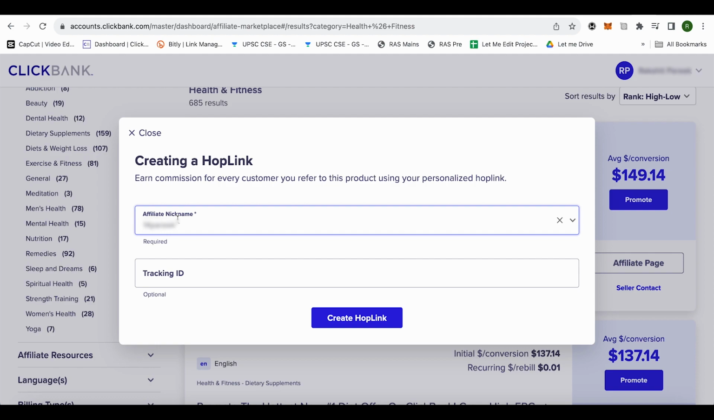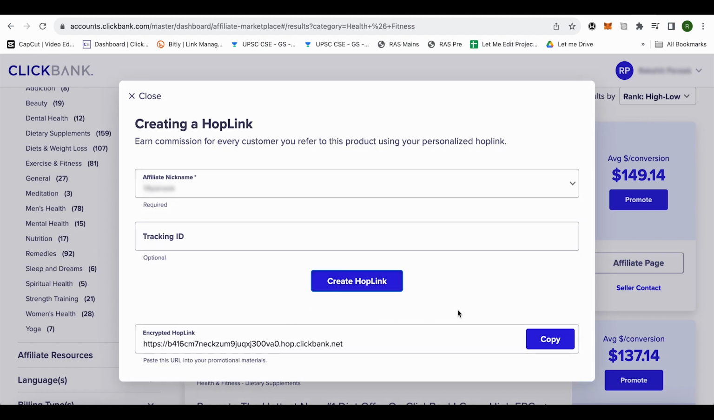go to the settings of Clickbank and you would be able to create your nickname. Just click on create Hoplink and your Hoplink will be created. Just copy it and promote it, and that's how you do it.